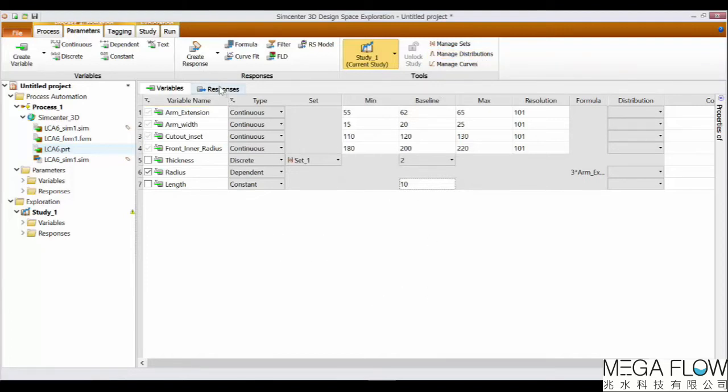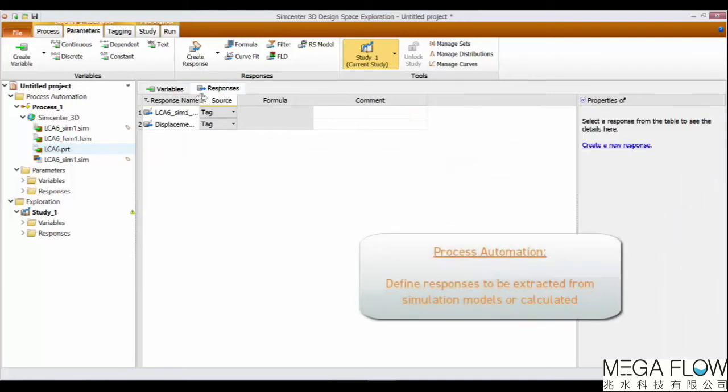Okay, so let's move on to the responses sub-tab. Here again you will see that the 2 responses that we created using AutoDAC are already here. So by default, responses are created of tag type. That means that somewhere in the output file we have put a stamp on a location, and HEEDS knows that it has to go to that location and extract the values.